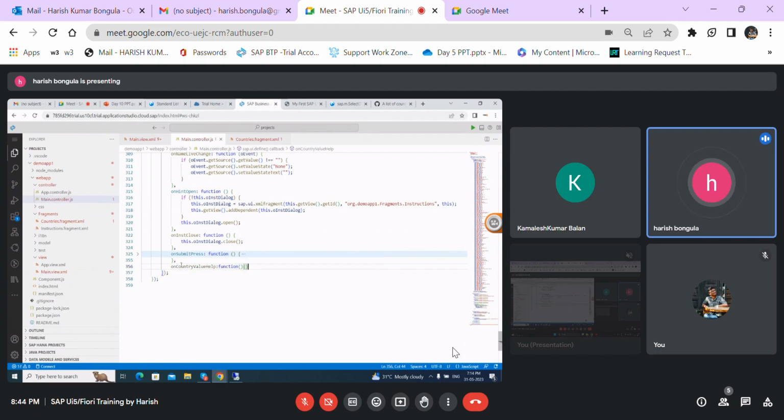Okay. And in this function, you need to call that fragment. How can we call that fragment? Maybe we have already written some code like this, right? So again, we are going to initialize one variable, this dot, and we can name that value help anything. So what I'm doing is oCountryValueHelp. Okay.